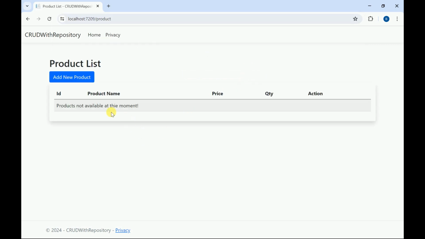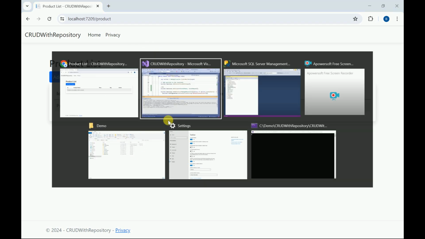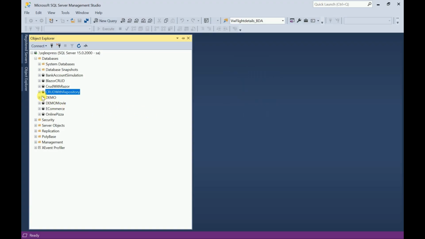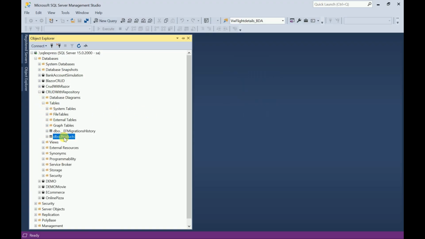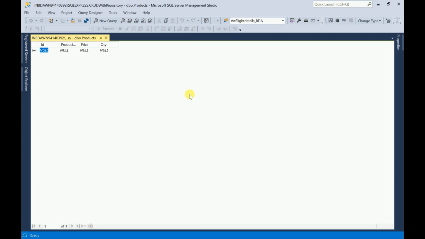So currently we don't have any products in our database, so it's showing products not available. What we can do, we can add a few products from the backend and we can see whether our products are loading or not. I'll go to my database, expand the database, edit top 200 rows. Currently we don't have any products.